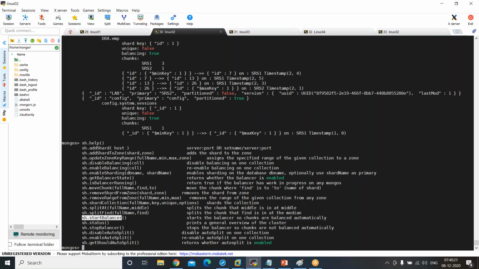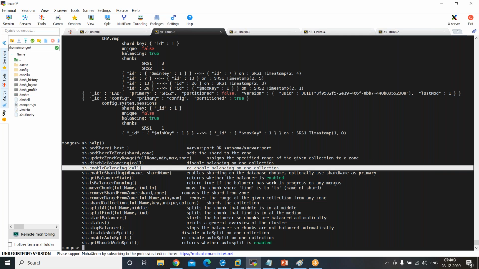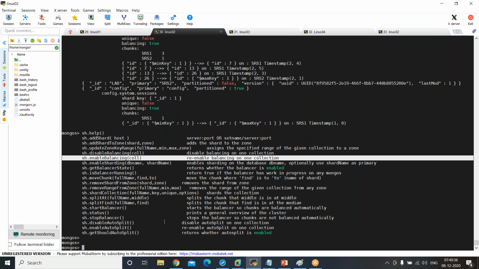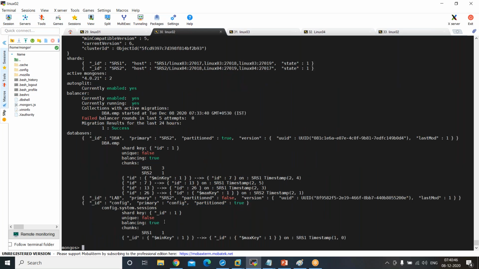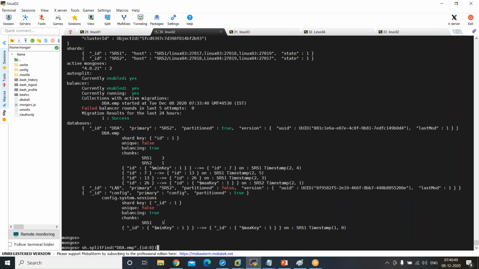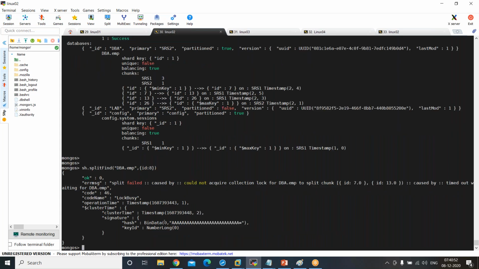Just a minute, guys. Disable the load balancer. Do we have that? We have this, but it's a collection level, not the complete level. What do we have to do for this? Do we have to restart the mongoses? It's not moving it, and it's not even letting us split the chunk. It's not good.